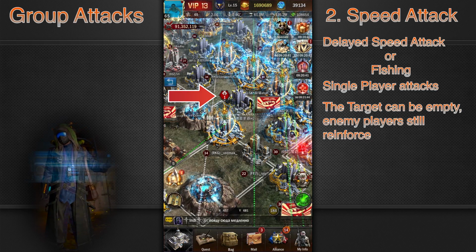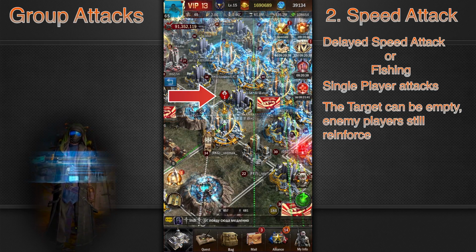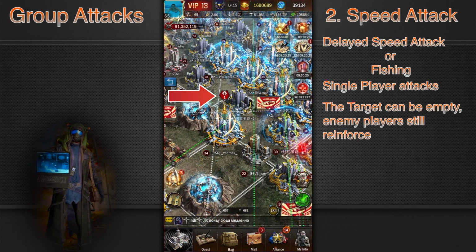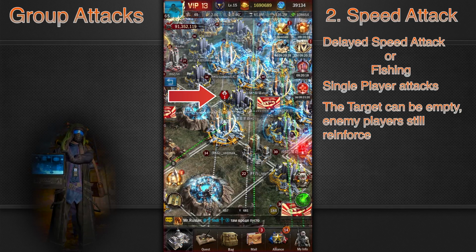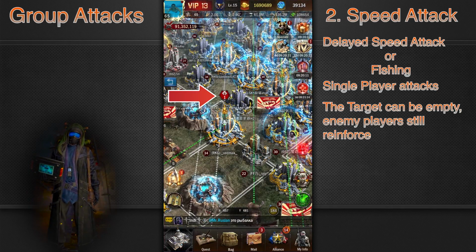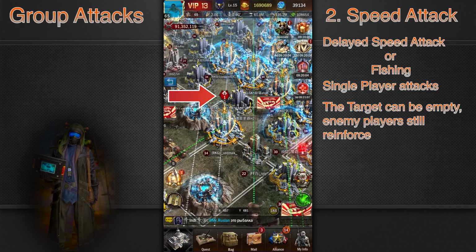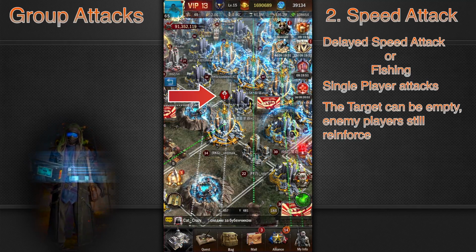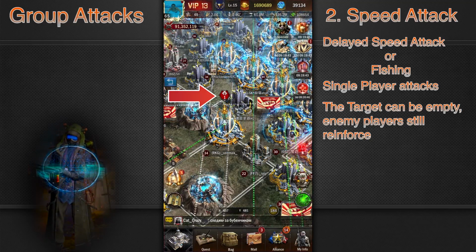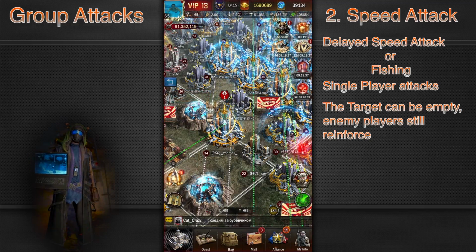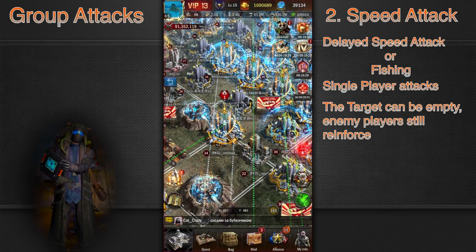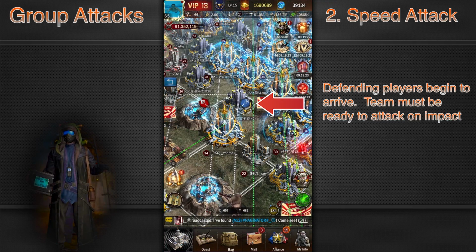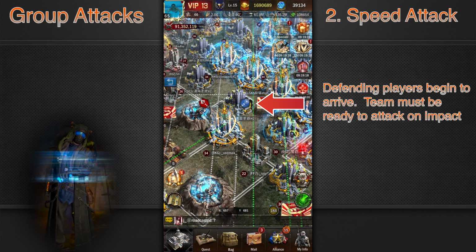Remember, the main purpose is to draw in reinforcements. Also remember, no other player should attack until the reinforcements arrive. You don't want to signal too soon that the attack is a group attack. Once the reinforcements are drawn in, then all the players can speed the target.